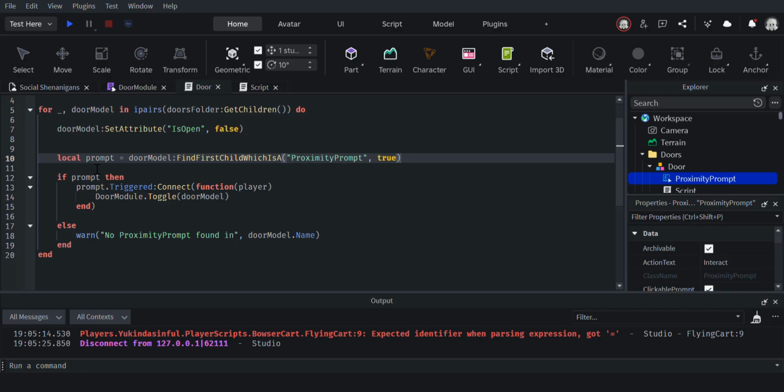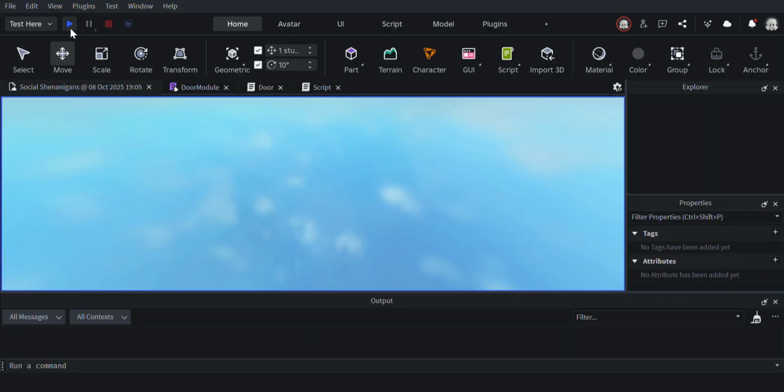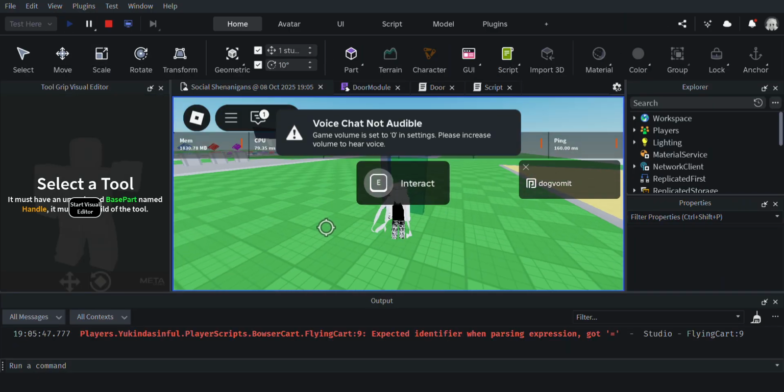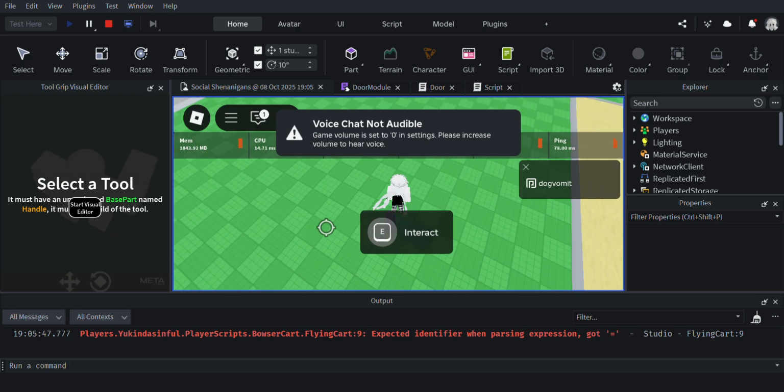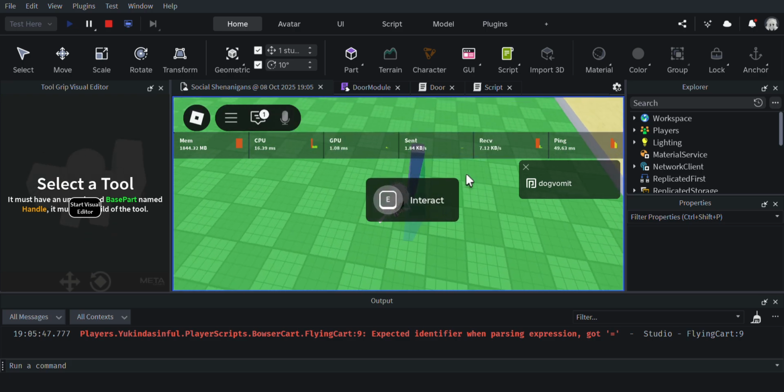But then if prompt, then prompt.triggered connect function player. So whenever a player triggers the prompt, this is player right here, our player goes over here and presses E on the proximity prompt.